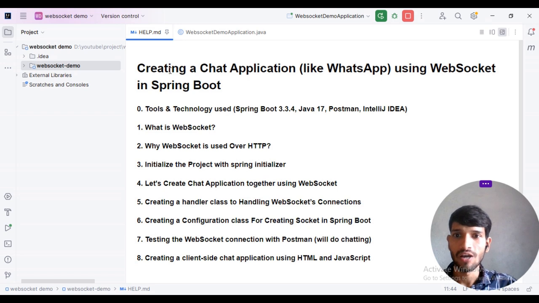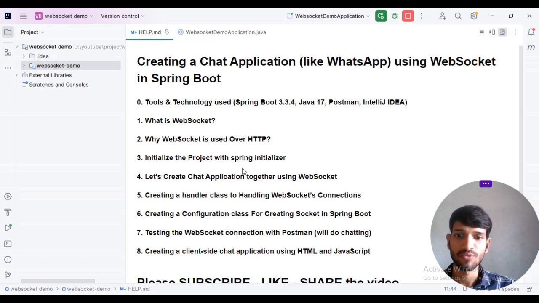So I will be creating a simple chat application similar to WhatsApp using WebSocket. The tools that I will be using: Spring Boot 3.3.4, Java 17, Postman, and IntelliJ. I will be covering what WebSocket means and why WebSocket is better, or used over HTTP. Then I will create this project that I have shown you on the Spring Initializer.